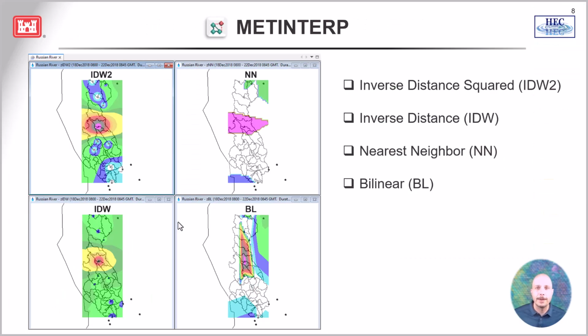And HEC-MetVue can be used to create interpolated gridded records. Its MetInterp tool takes georeferenced DSS time series records and generates spatially interpolated grids. There are 4 interpolation methods available: the inverse distance and inverse distance squared interpolation methods, and the nearest neighbor and bilinear methods.